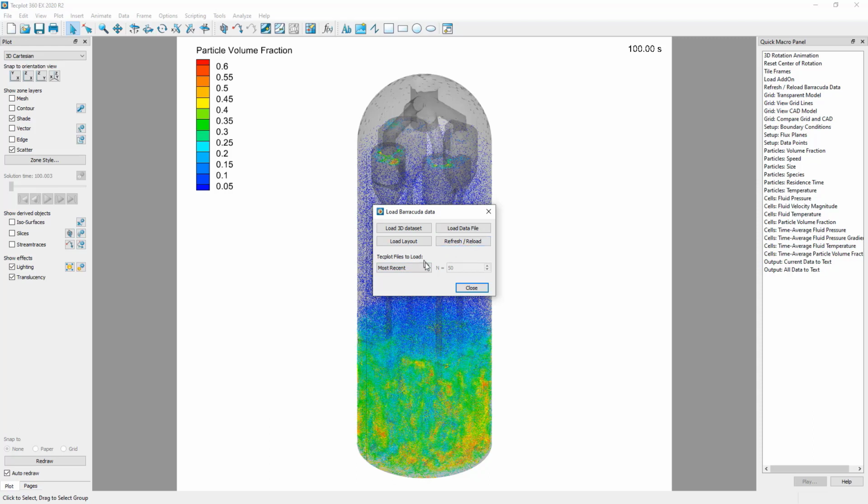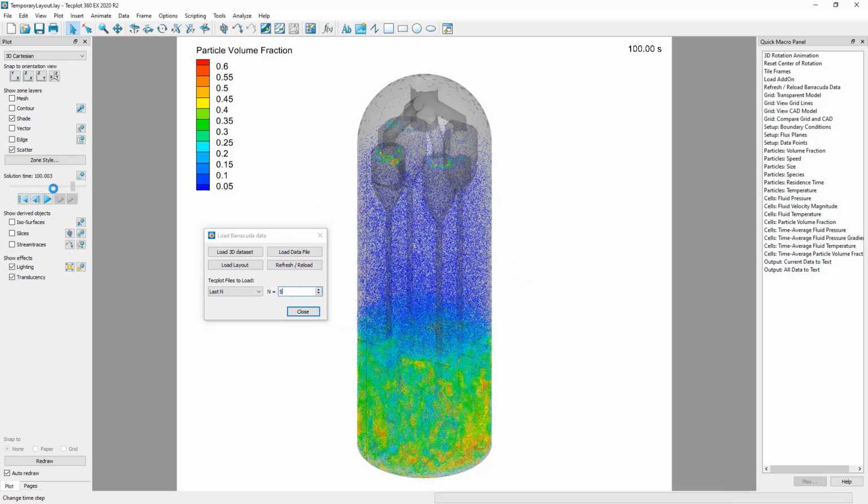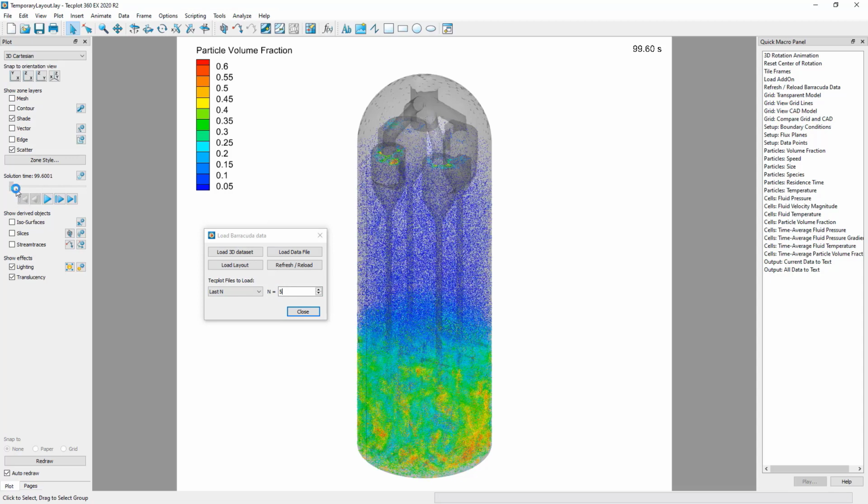The available options are Most Recent. This default option will load 3D results for the most recent point in time for which simulation results have been written. Last N. This option will load the last N 3D results files. The value of N is set using the box to the right of the drop-down menu.